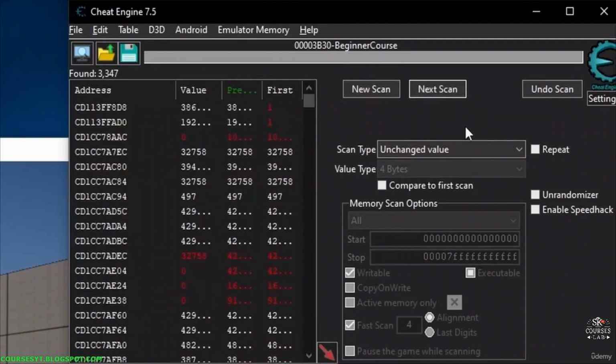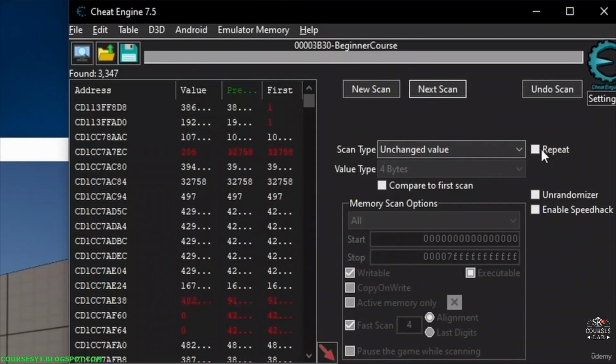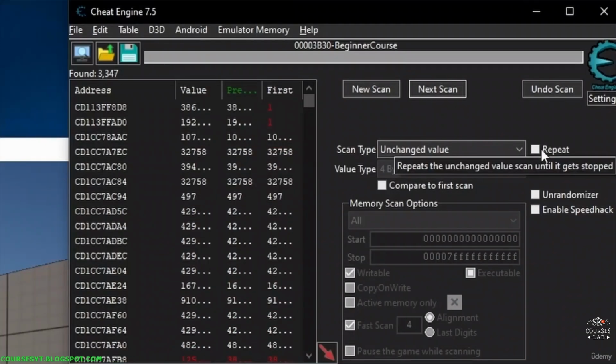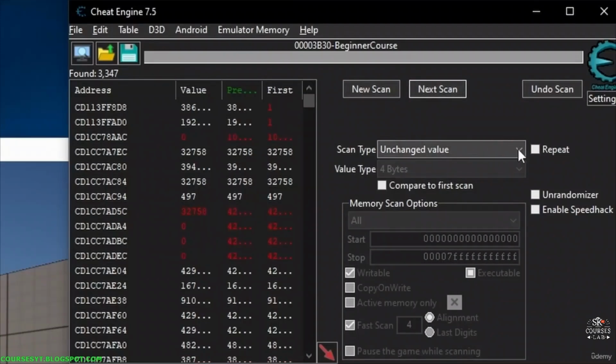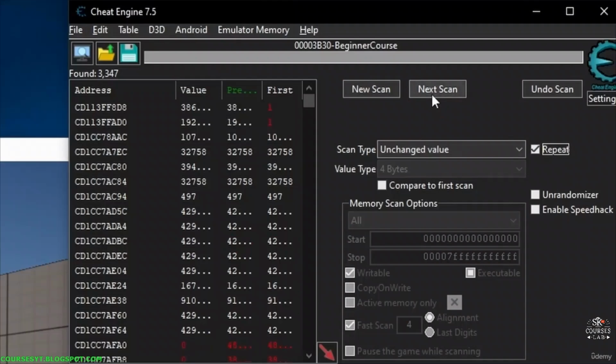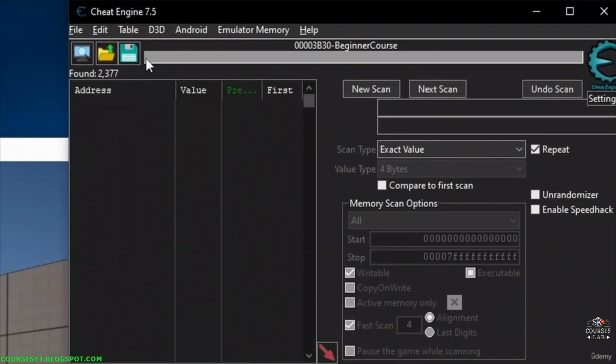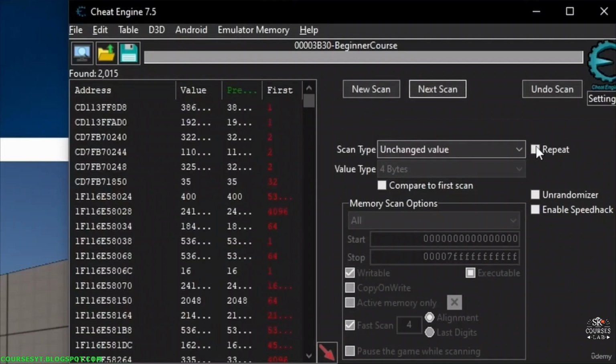And as you will notice here to the right, there's the option to repeat this option. This repeat is there because this spamming of the next scan with unchanged value is very common, so Cheat Engine just allows us to do this very easily. So press repeat and press next scan. And this will continuously scan over and over again and remove all the ones that have been changed. Now, to stop this, press repeat again.